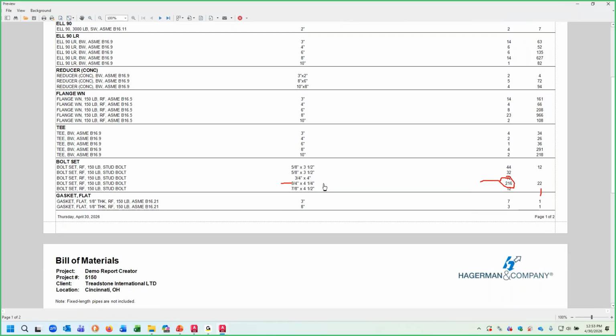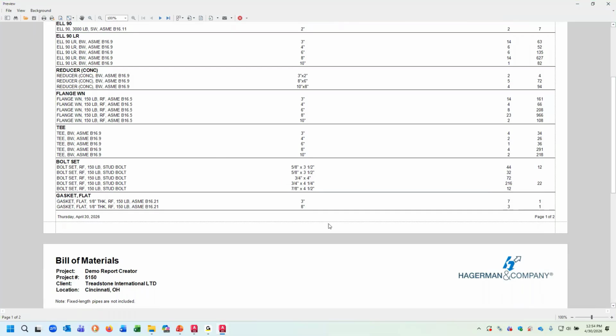So that just feels like something that could be very useful. For example, if I was a purchasing person and someone sent me a report and there's only 5 bolt sets, I'm going to be thinking, well, how many bolts is that actually? And so I have to go back to the engineer, the designer, to find that out. Now they don't have to run that down, do they? So just something to think about.